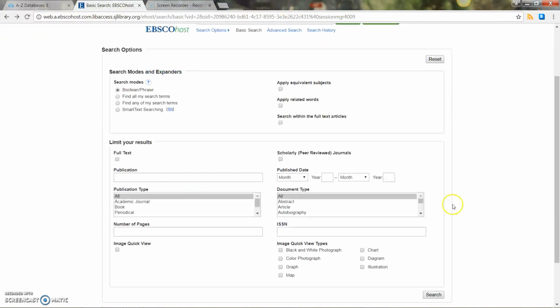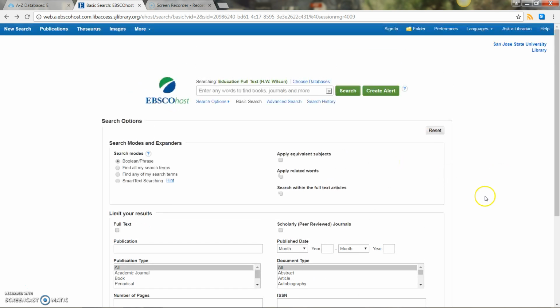Okay, the next thing I'd like to point out is that if you know before you start your search how you want to limit it, you can go ahead and click on whatever limits you need to make. For example, if you want only peer-reviewed articles, you can click on this here. If you want only full text, you can click here. If you know you want something that's published within the last 5 years, you can set that here.